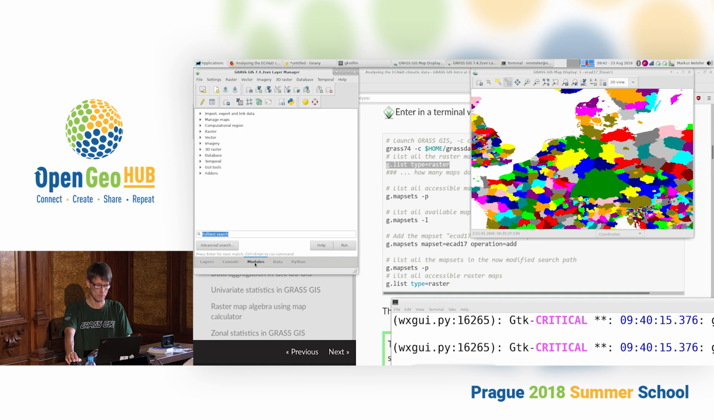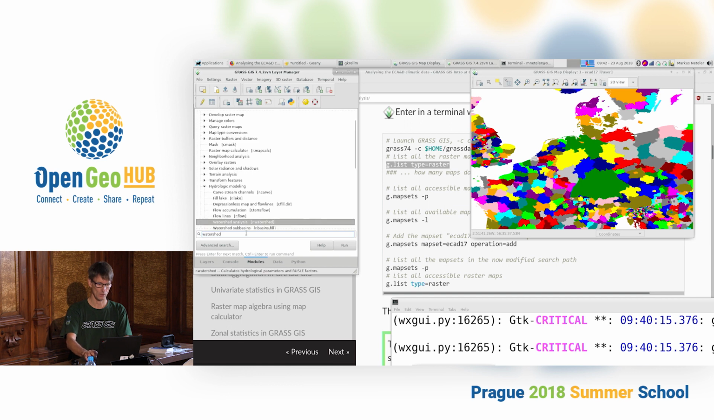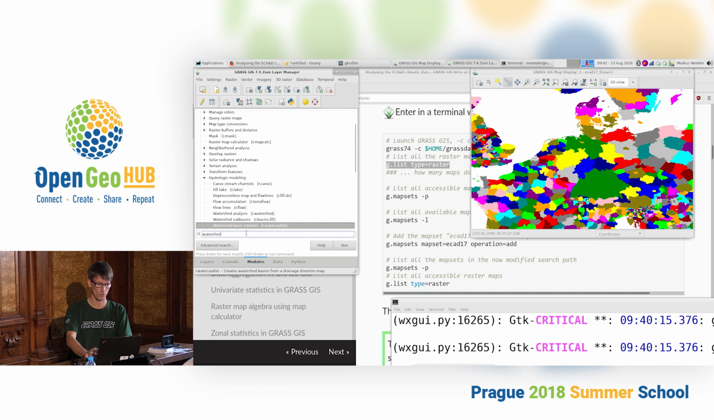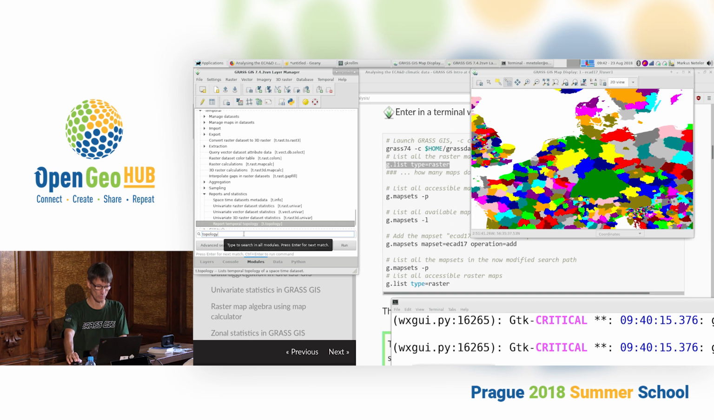Then the third one is modules. Here you can see what functionality is there. You can expand it, or you can search for, let's say, watershed. I write it, hit enter, and it jumps to one, to the next, to the third, so everything dealing with watersheds. Or you write topology, plenty of stuff. By the way, time topology is also there, so not only spatial topology.